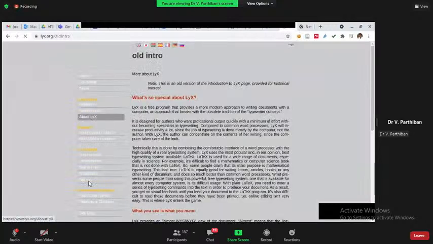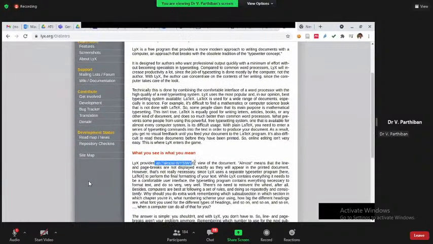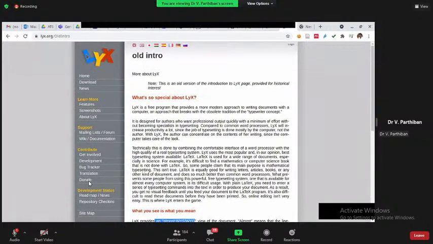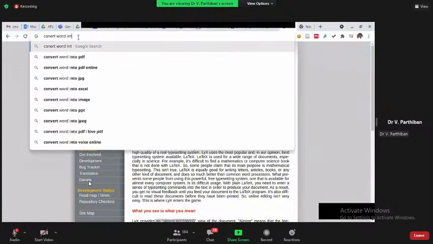I thought of introducing this one. This is for those who are very comfortable with Word. I'm not going to use any commands; I just want to get what I'm seeing, like in Word. So LyX provides a what-you-see-is-what-you-get option for your program. Here you can convert your Word documents into the corresponding LaTeX code. Of course, there are plenty of online tools also, like convert Word into LaTeX.